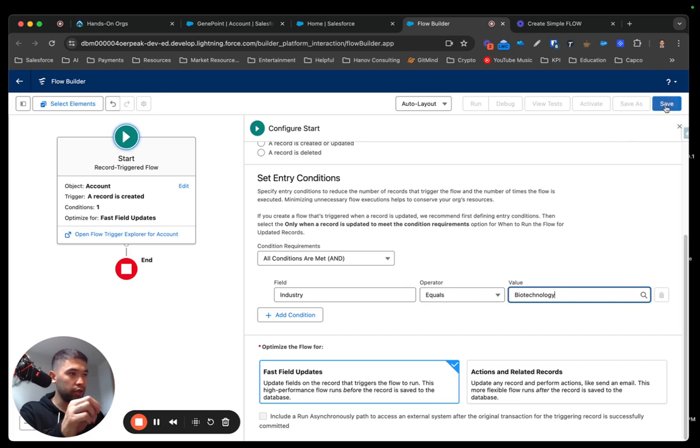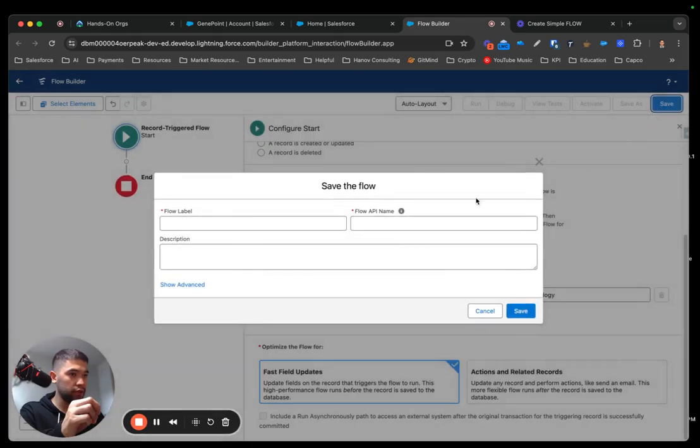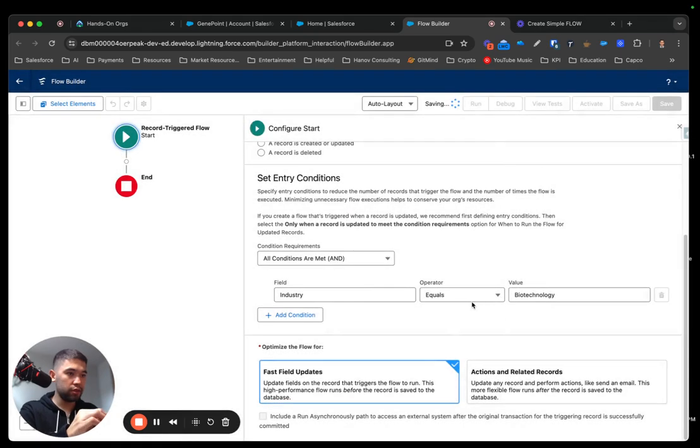Let's go ahead and save this. Okay, let's make sure it's saved. It's going to be Account Biotechnology Flow. Here we go. Save that.